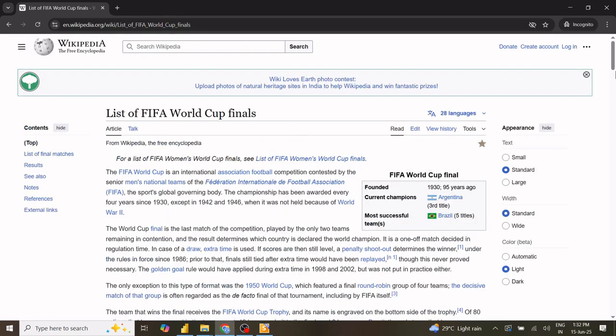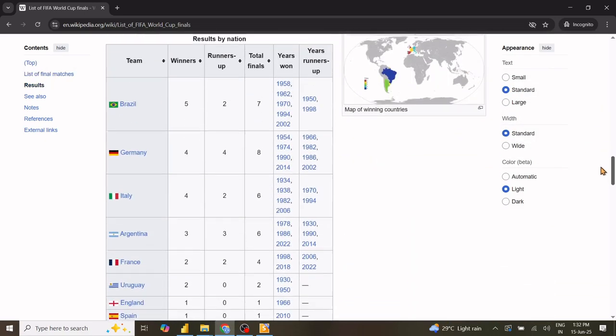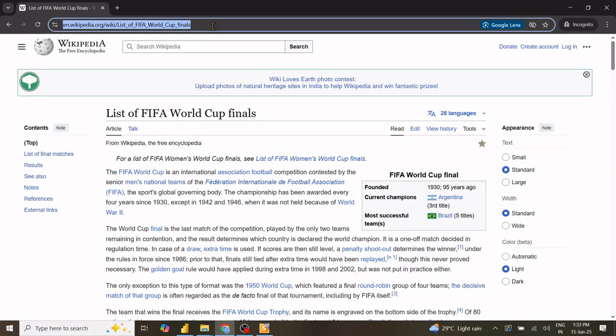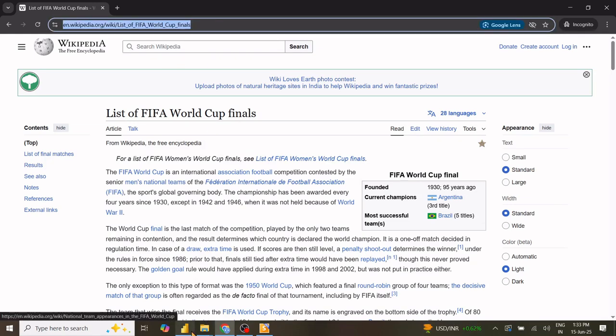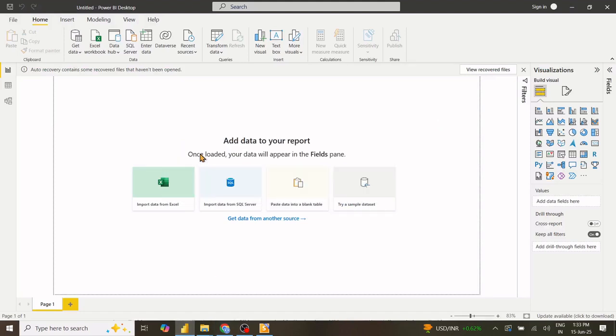If you see, there are certain tables available, like this one can be treated as a table, this one, and there may be more. Yeah, this one also. The agenda is to get as much information as we can which is available in tabular format from this particular web link. Remember, not everything can be converted into a table. So let's copy this URL and see what Power BI can do for us. I pasted it, click on OK.